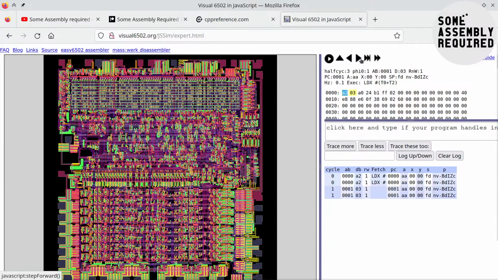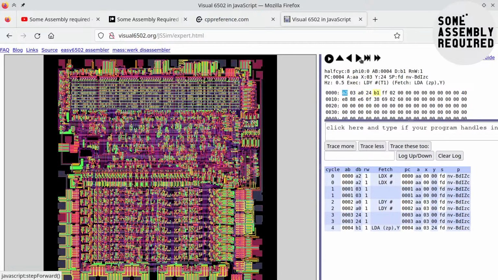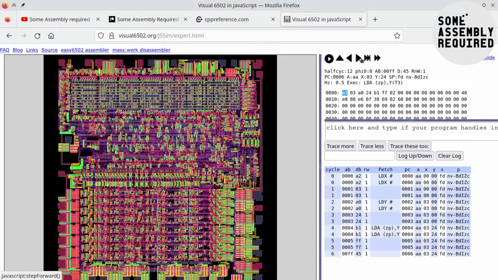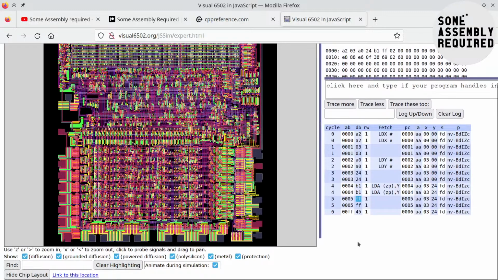So we set X, we set Y, that's fine. And then we go load A from 0 page plus Y. And then we read from FF, which is the, we read the program counter, which tells us the address in 0 page is FF.